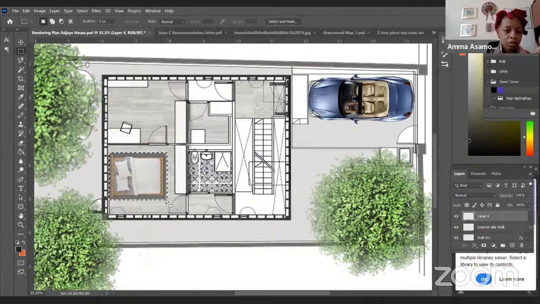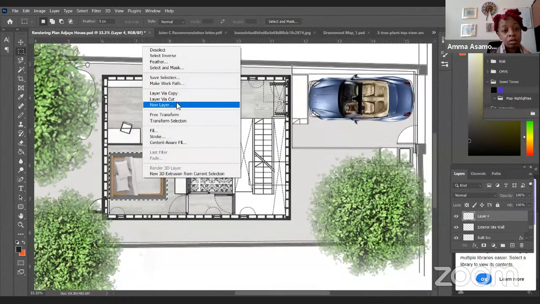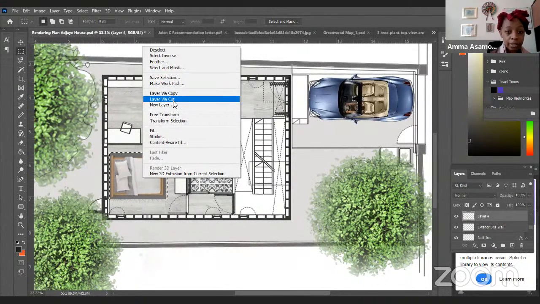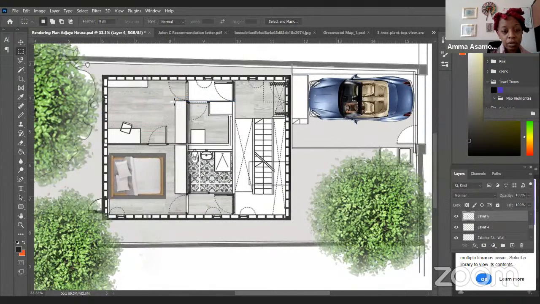All right, so we're on layer 4. We don't know what layer 4 is, and we want to create a new layer. You can create a new layer by doing layer via cut or layer via copy. So I'm just going to do layer via cut so that it's on a whole new layer. And then now it's layer 6. I'm going to go into my layer toolbar and rename it bed so that I know that that's a bed.